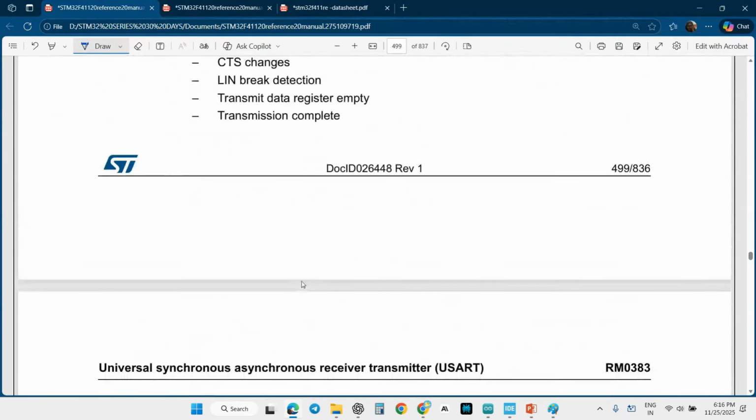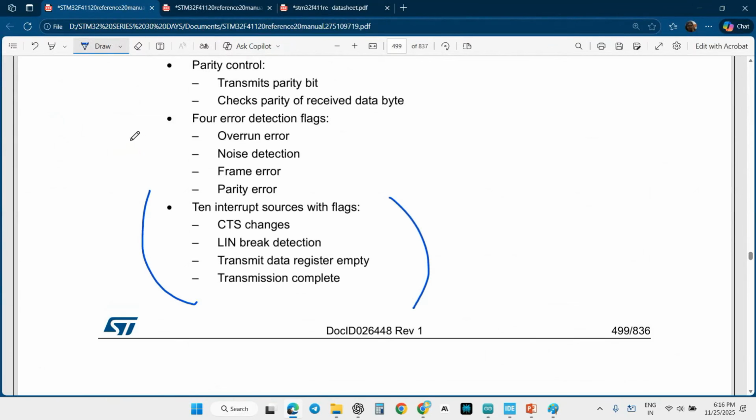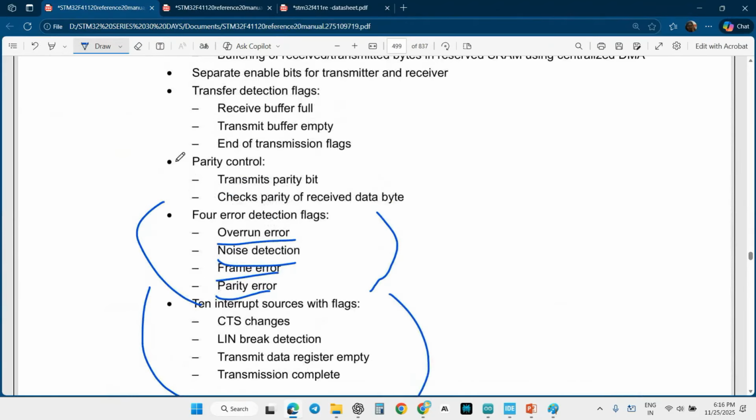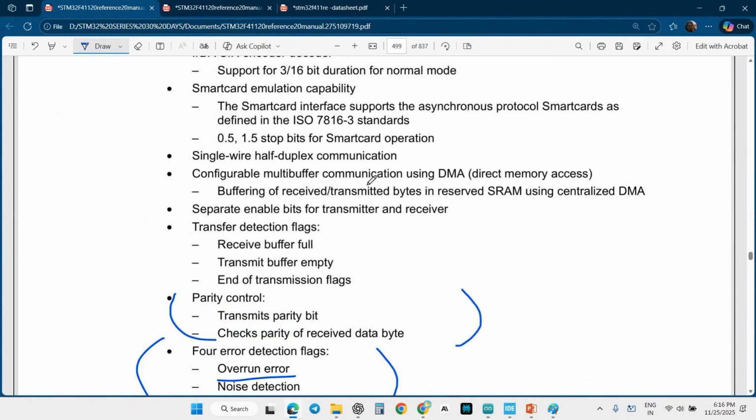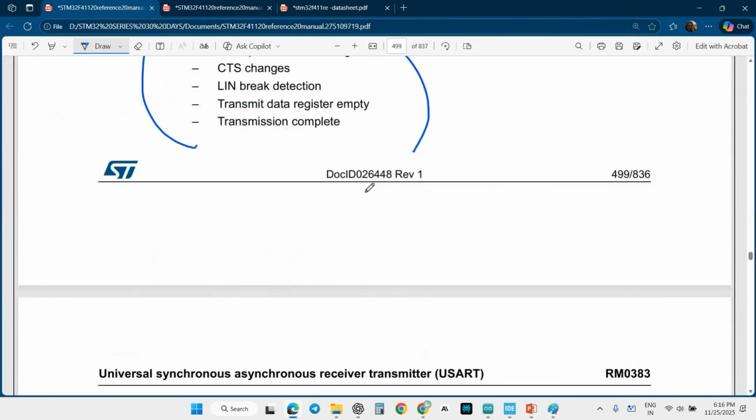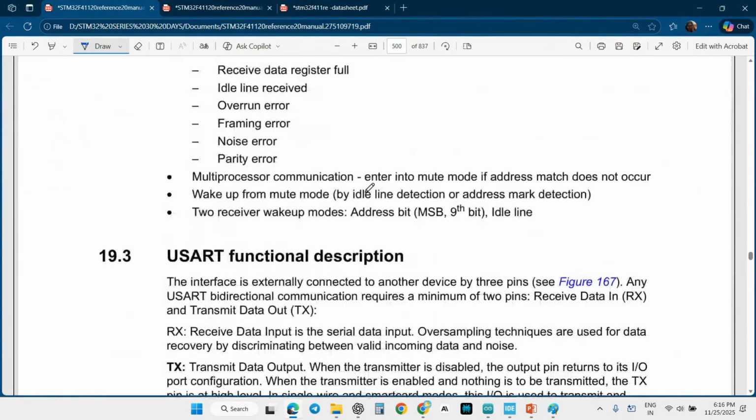Since we have to write the code, you have to be aware of what errors can occur. Okay, for error detection flags, we can use a parity error, frame error, noise detection error, or overrun error. Other than that, we can also find errors with the help of parity control bits. So if you transmit the parity bit, you can easily find out whether the sent data is right or not. Okay. So there are many things you have to be concerned about here. Okay, so we have to directly transmit the data.